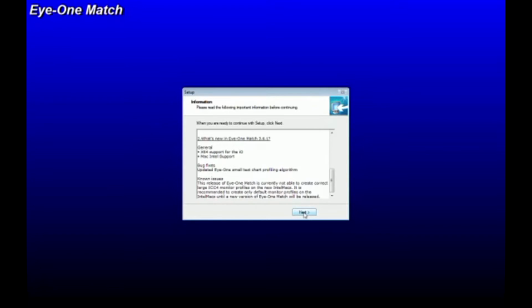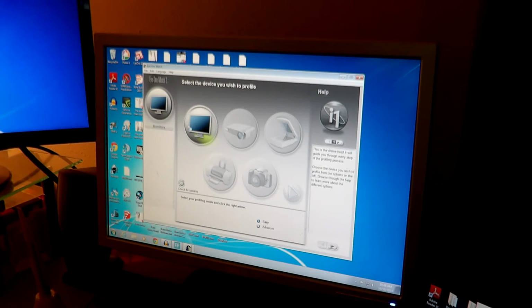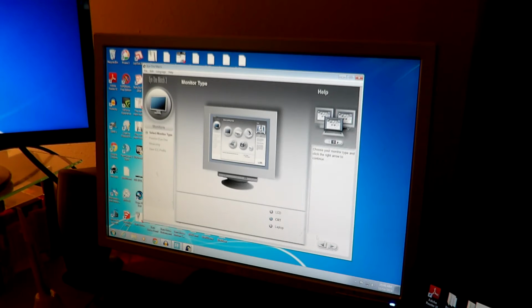Okay, I gotta restart here. Alright, so let's try it on the main monitor first. So select your profiling mode. I guess easy. Click the arrow. It is an LCD.